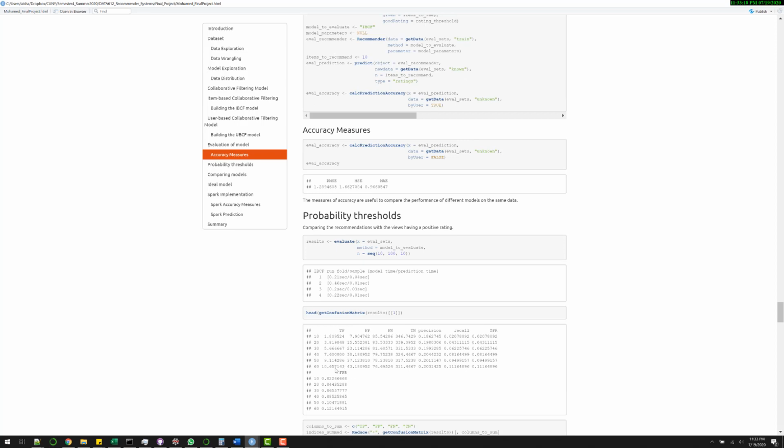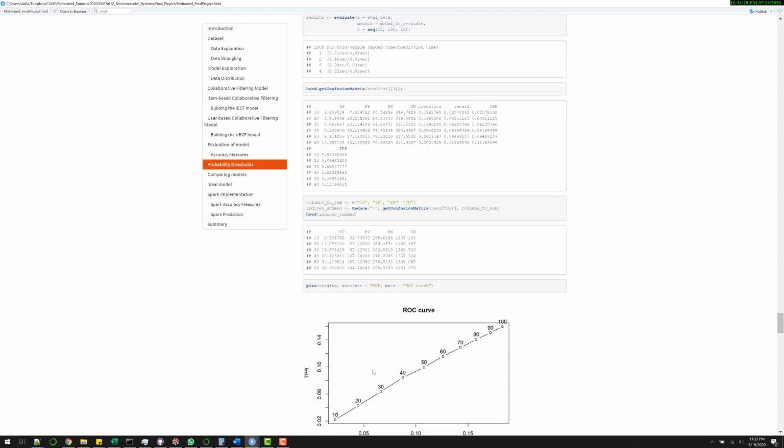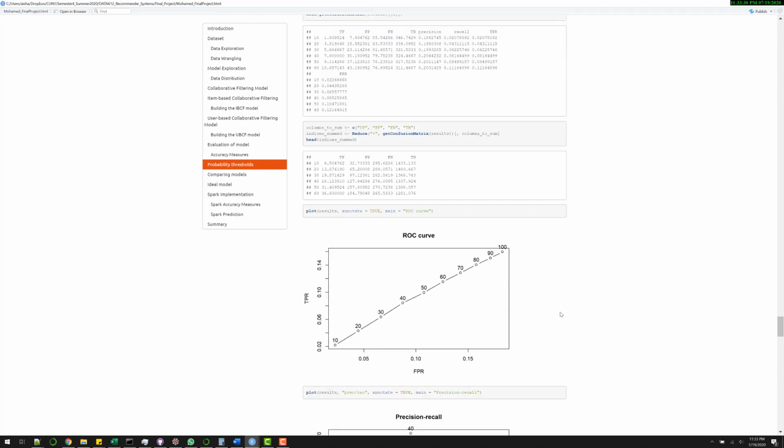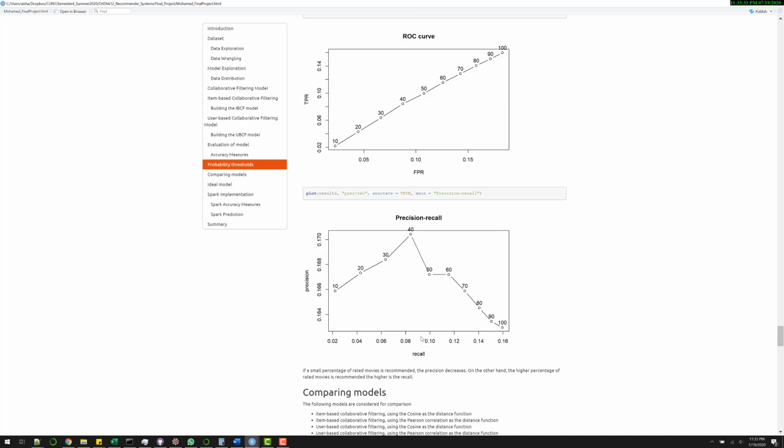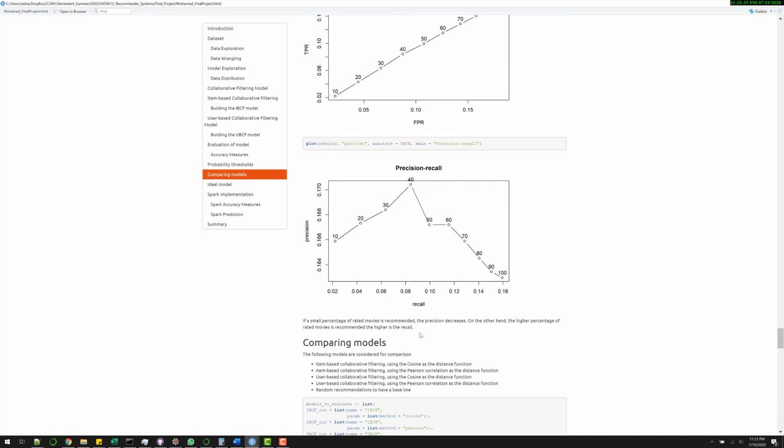The next thing is I did some analysis on the probability threshold, finding the true positive, false negative, true negative, and so on, to get the confusion matrix. These are the results: the ROC curve and the precision recall curve. If you see here, at a small percentage of rated movies the precision decreases, but a higher percentage of rated movies is recommended when the recall is higher.